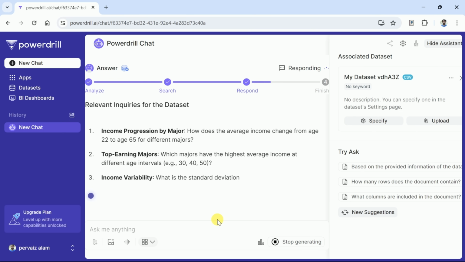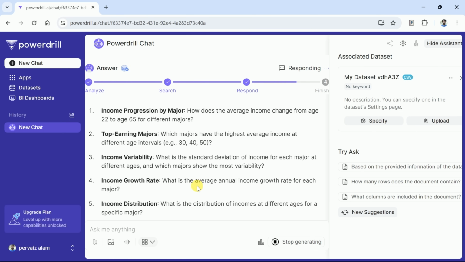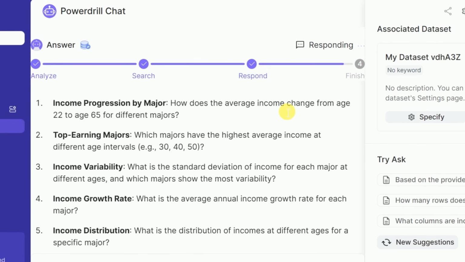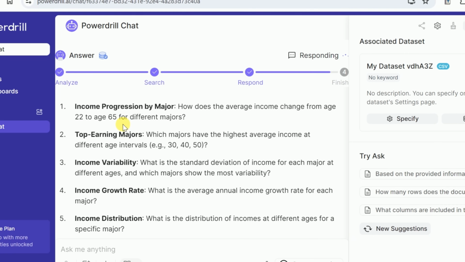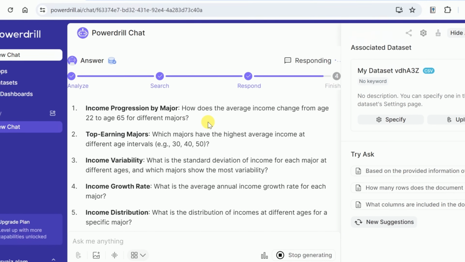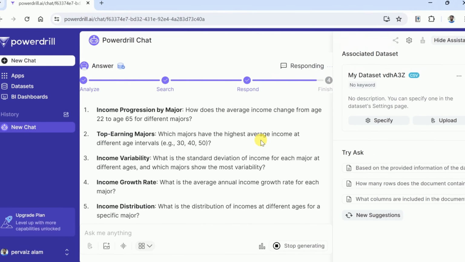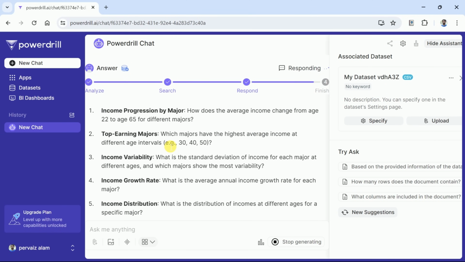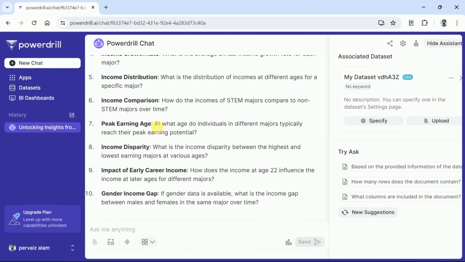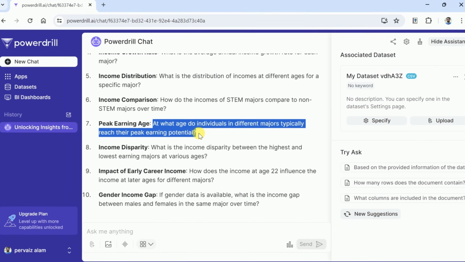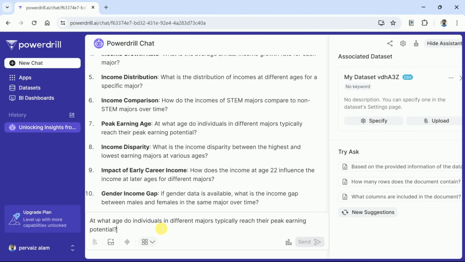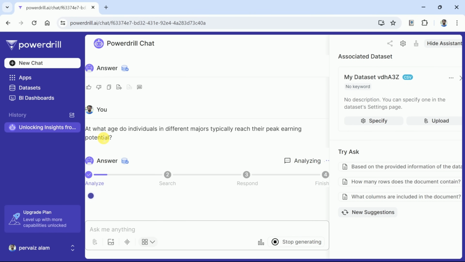You can see PowerDrill AI is processing, and here are some of the questions. In total, this AI has suggested 10 different questions related to the data. It talks about various majors, including income progression by major, top earning majors, income variability, and many more. So let us try one of the questions from here. This particular question asks at what age individuals in different majors typically reach their peak earning potential. Once hit, it will begin the process.